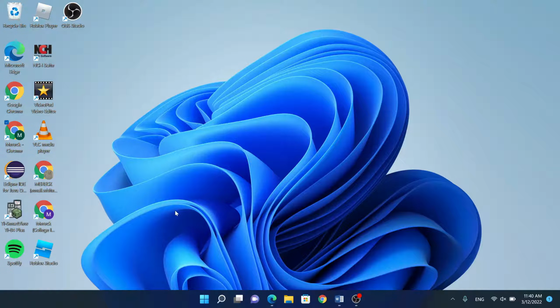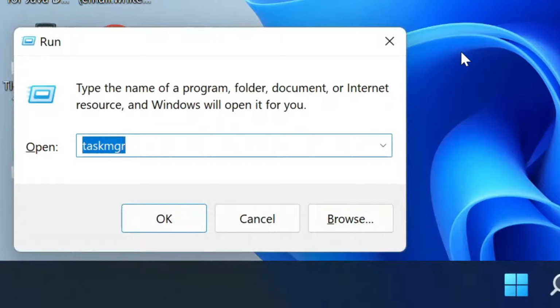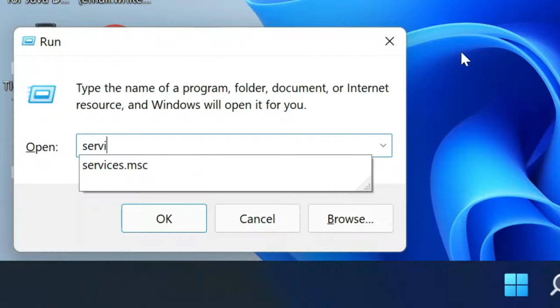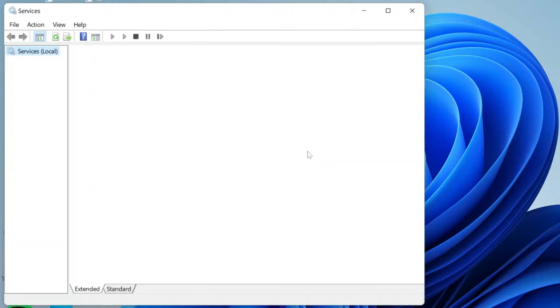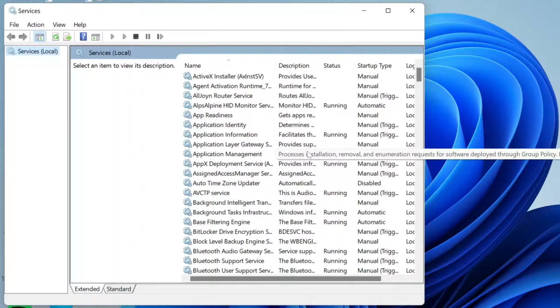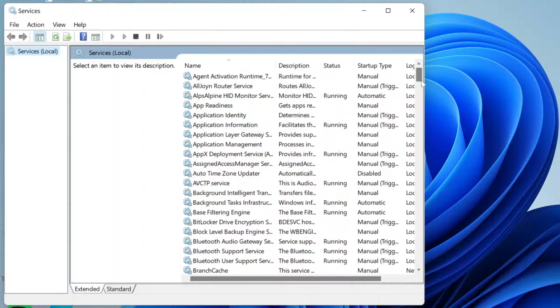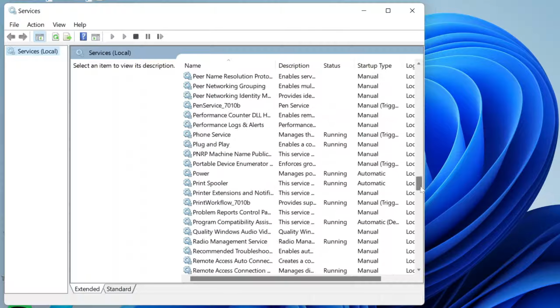To restart the Print Spooler, on your keyboard, hit Windows key R. This should open up a little window labeled Run. In the field, type services.msc. This will open another window labeled Services. Scroll down until you find Print Spooler in the list.